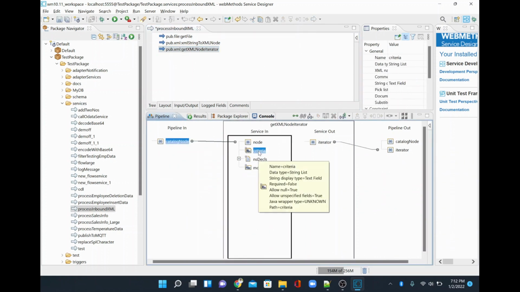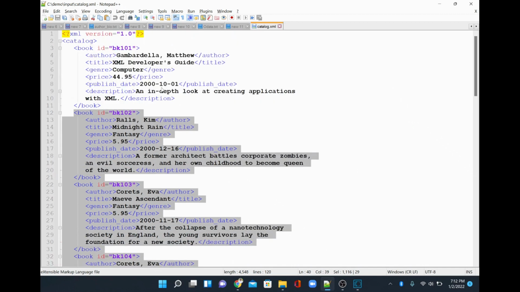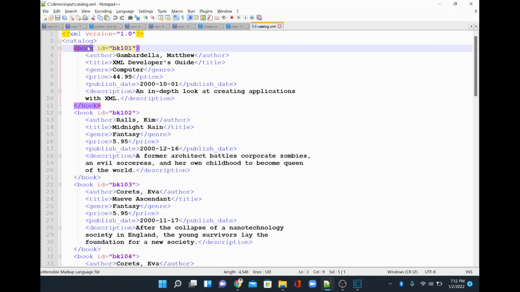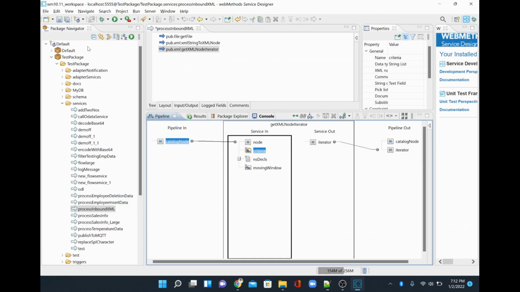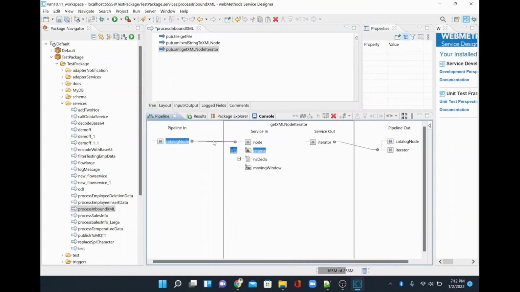And the criteria, so this criteria is nothing but whatever document list you wanted to process, right? In our case, book is the repeated element, so I'll just copy the book and paste it in the criteria here, which is a string list. So I'll give it as a string list of 0. I gave it as a book now.